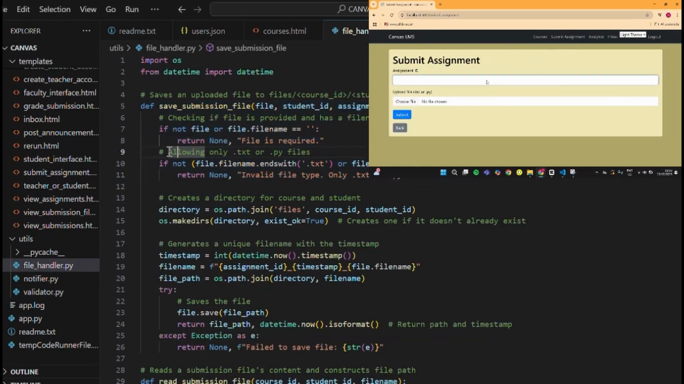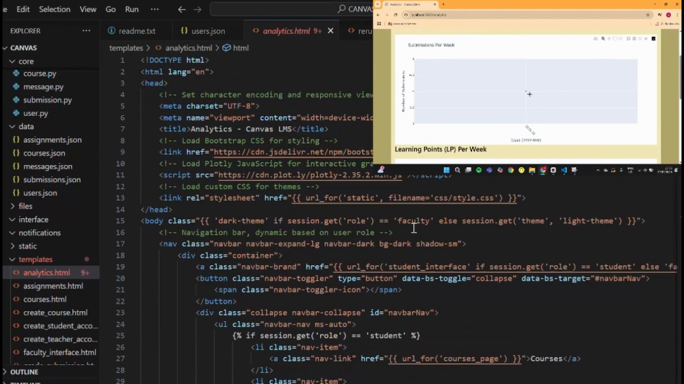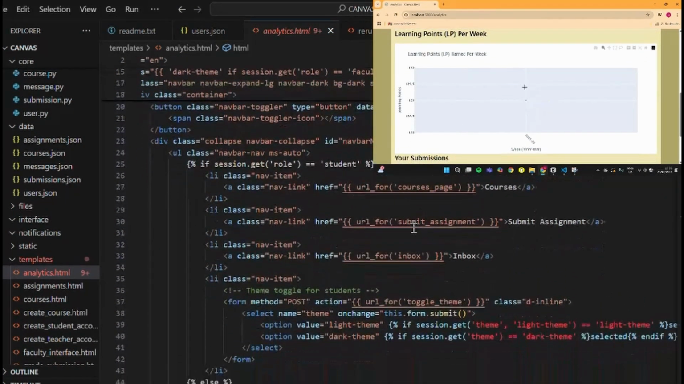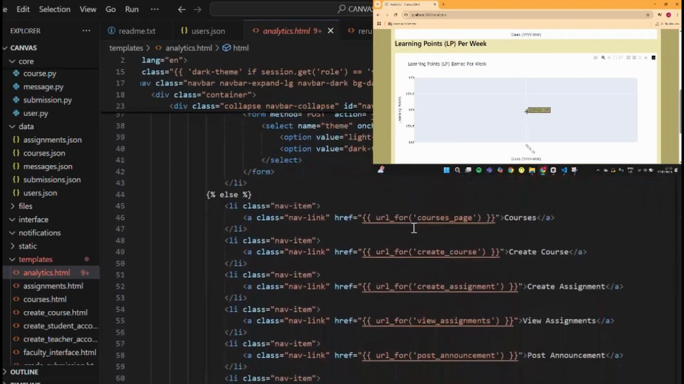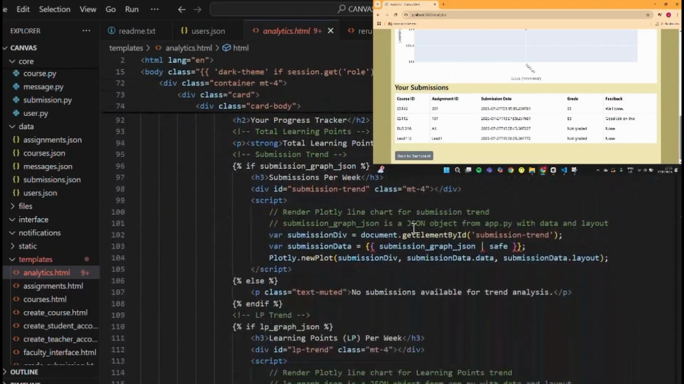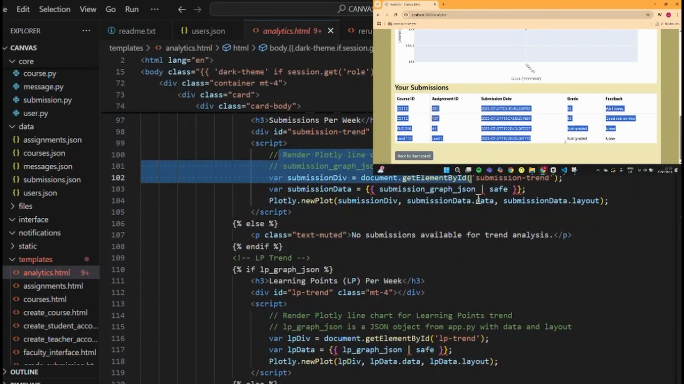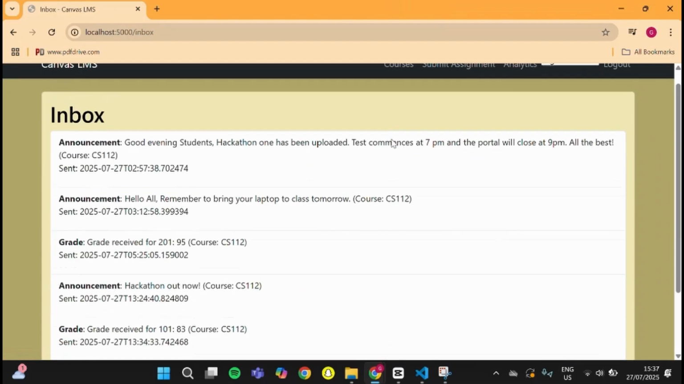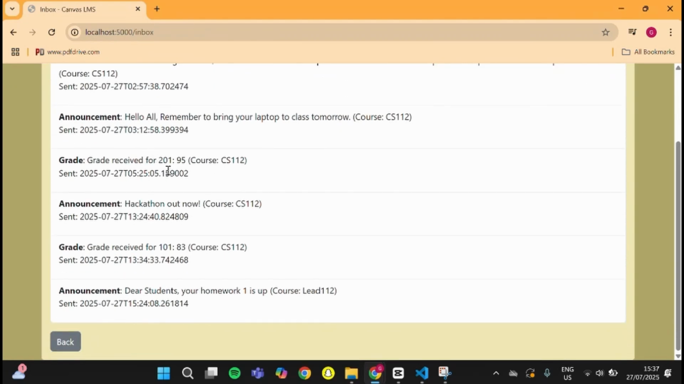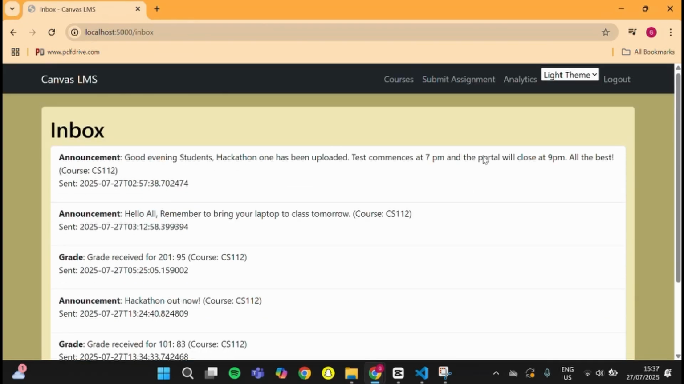So no more assignments to submit. Noel has already submitted 4 assignments this week, and so he has 129 learning points. These are the assignments that Noel has submitted. This is Noel's inbox. Announcements posted by faculty, grade reception announcements, as well as feedback.